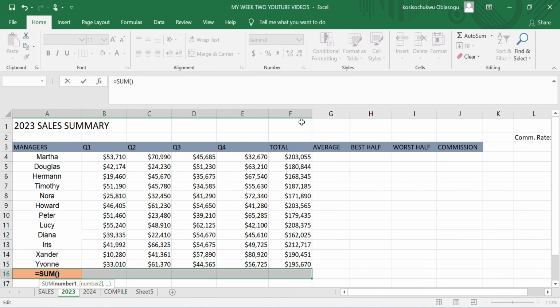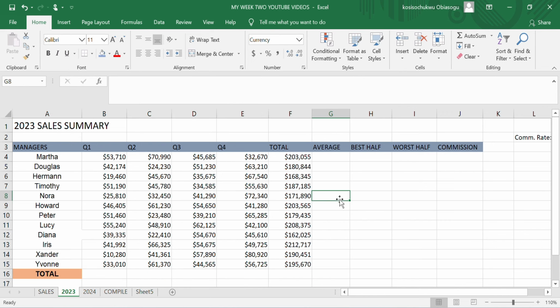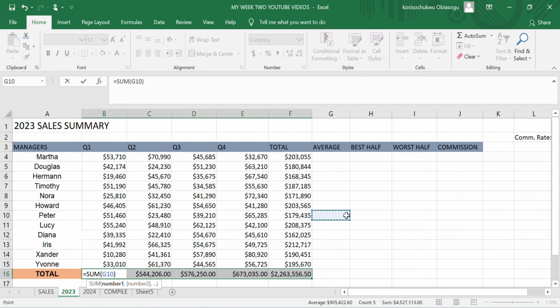Oh dear, I think I made a mistake. I'm not supposed to select the word Total. I'm supposed to select from here to here. So you guys have to be careful. The error appeared because I selected Total; it saw an alphabet and counted it as an error. So let me select this, go to auto sum, double click, and you have your total. Easy peasy.